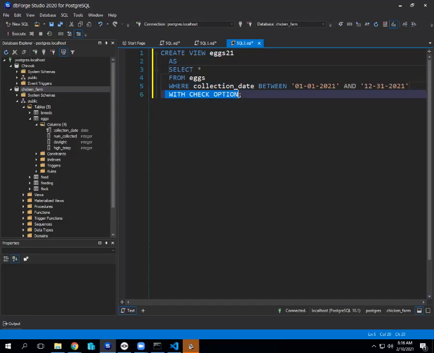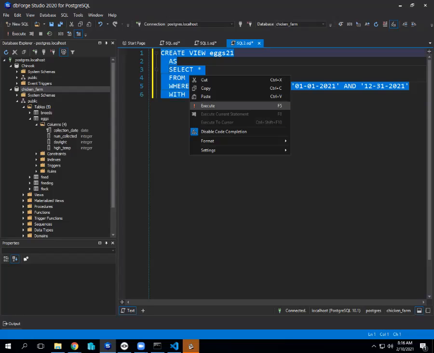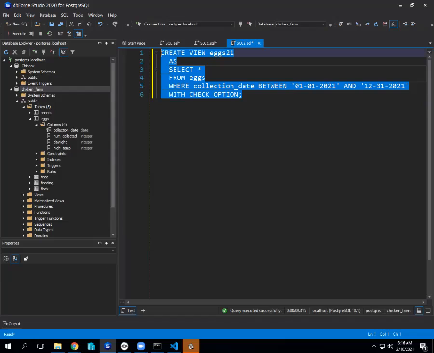That is the code that will make this view impossible to put in a date outside of the 2021 range, or modify existing rows outside of that range. Let's go and create the view. It should execute successfully.